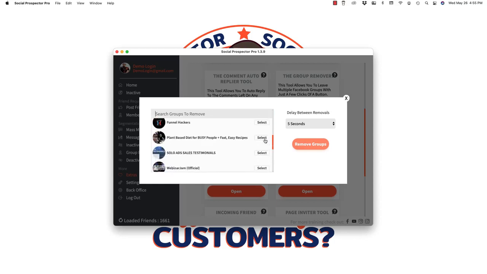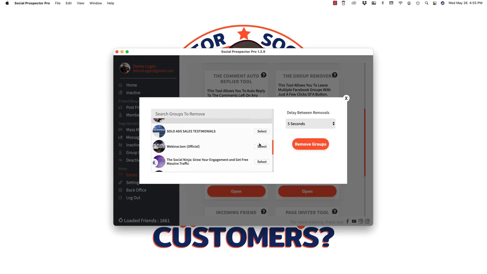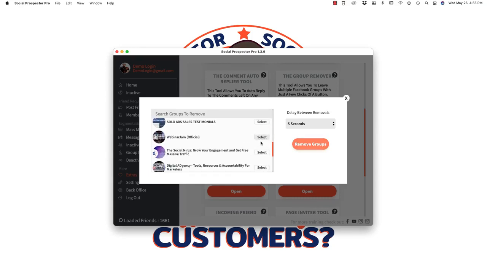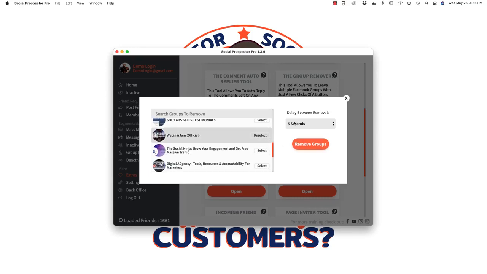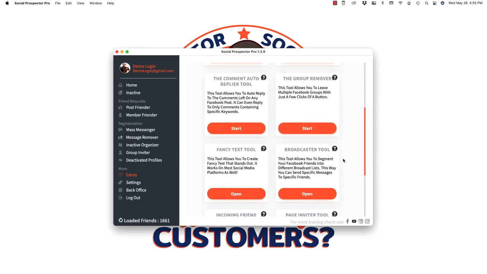So what this does is it just allows you to select. Let me just use one as an example. Matter of fact, I'll use this one. Select the wait time in between. Click on remove groups. And you see that quickly it removed me from that group. If I selected multiple, it would be a 5-second wait time in between and moving on to the next group.